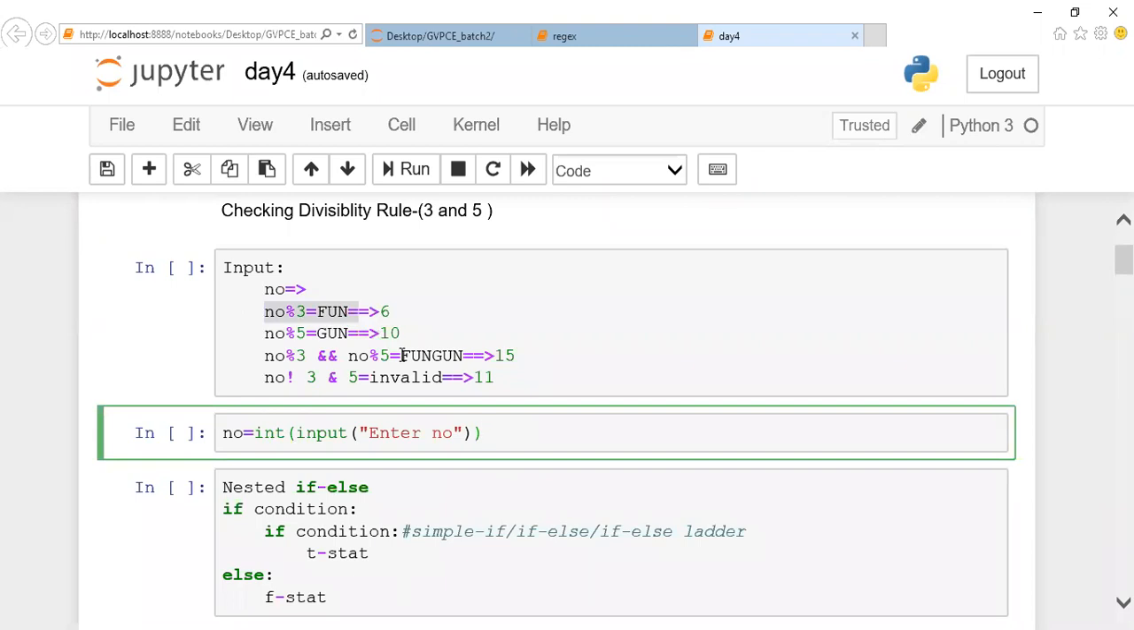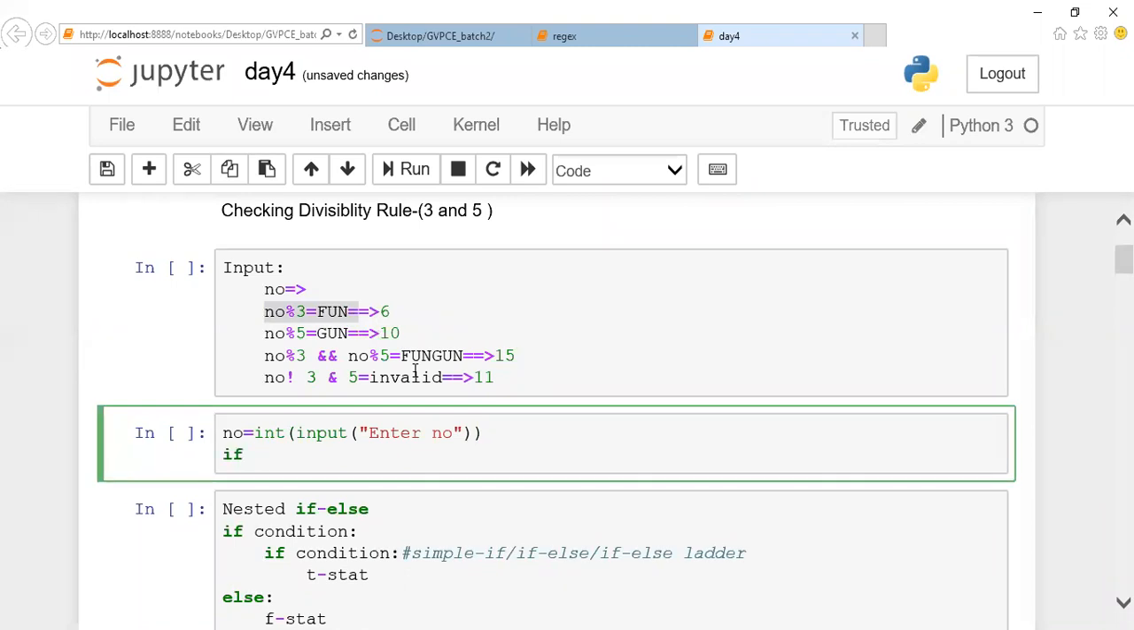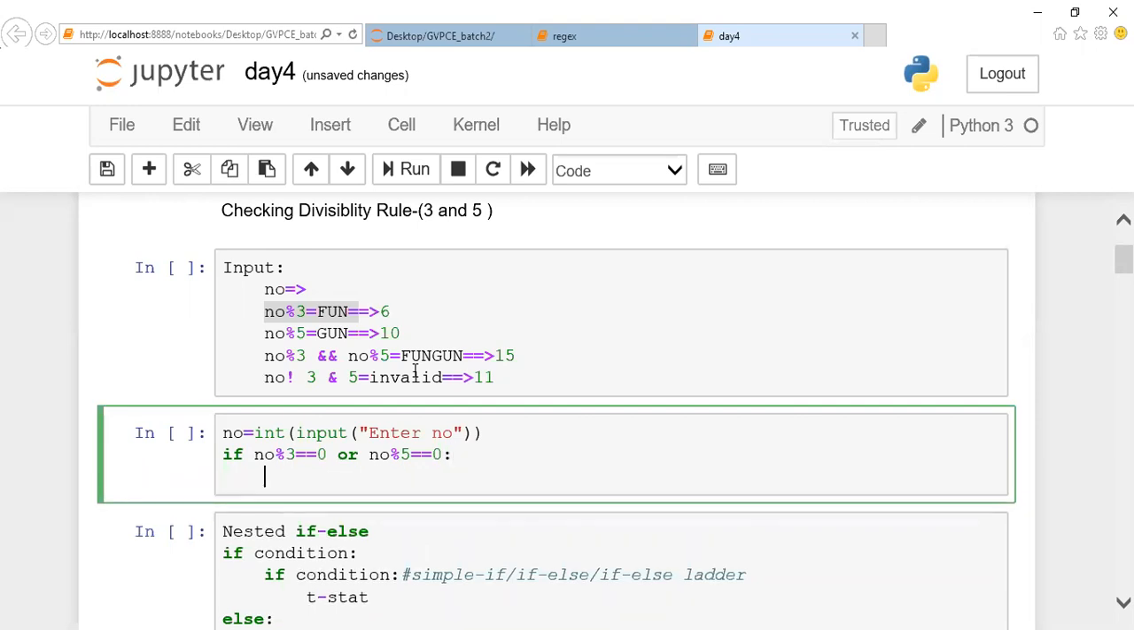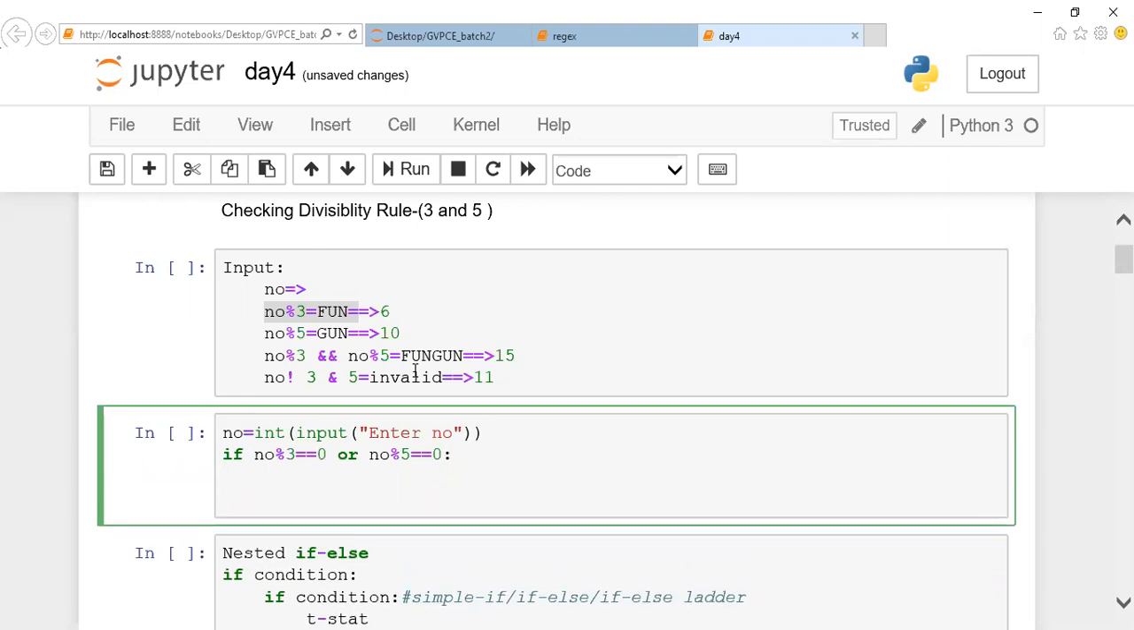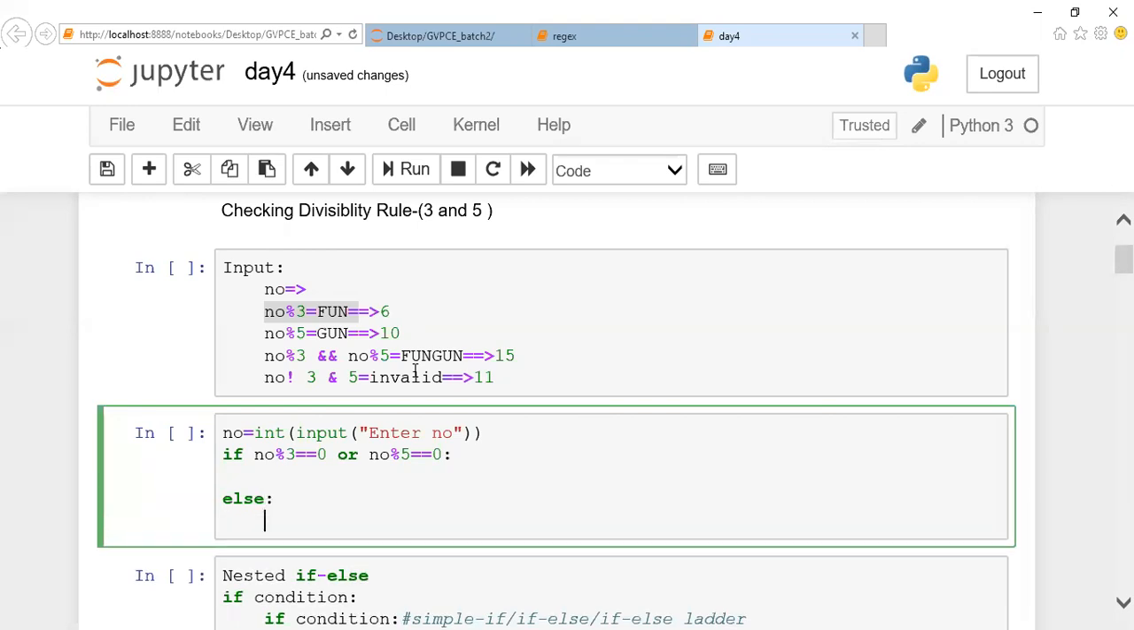I know that these are three conditions to be checked and one more is invalid. So let me write the condition for the valid one. If the number is divisible by 3, or if the number is divisible by 5. Why am I writing equal to 0? If the number is divisible by 3, the remainder will be equal to 0, just as you check an even number with divisible by 2 equals 0. The same way I'll check it. If it is divisible by any one of the numbers, I can come to the conclusion it will be divisible by 3, 5 or 3 and 5. If it is not divisible, then directly you can print outside as invalid.